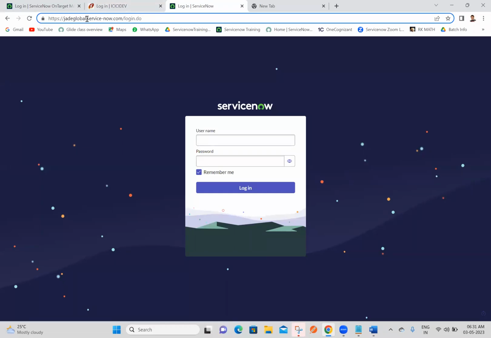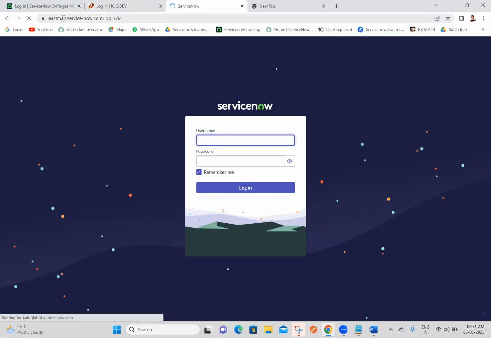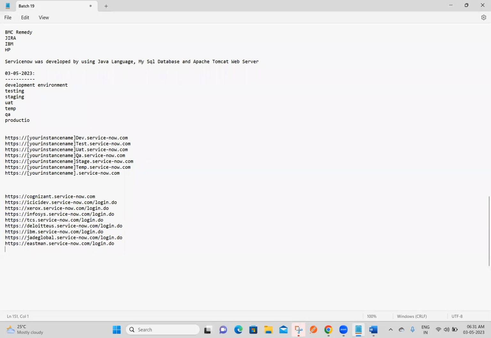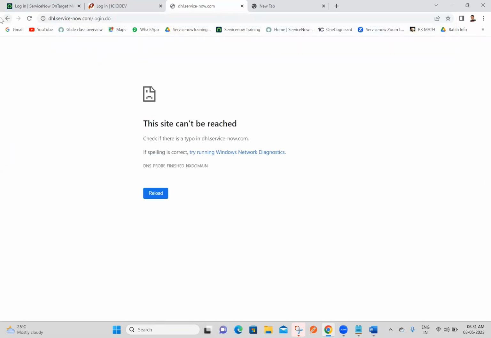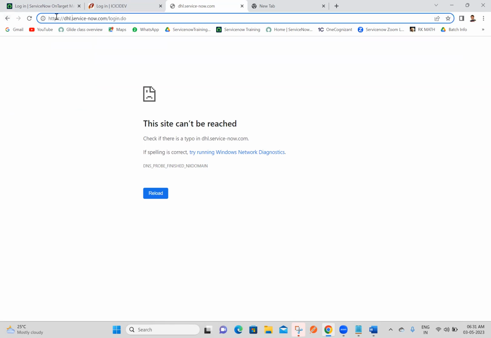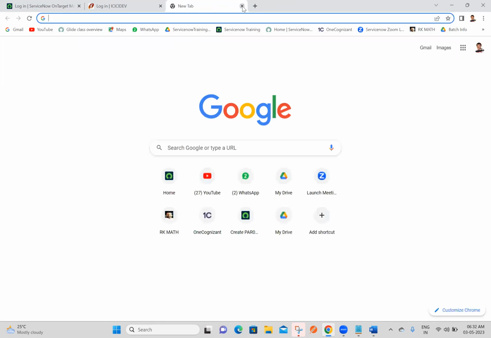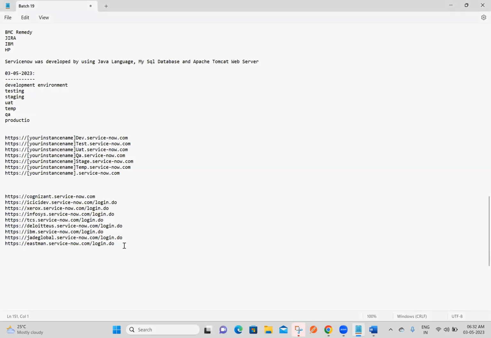Maybe AST. This is one instance. Maybe DHL, courier service, DHL, for example. Yeah. Okay, these are the few environments we have seen. Okay, the ServiceNow instance format should be like this.